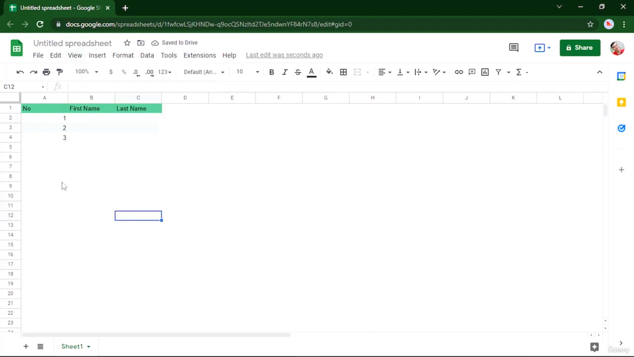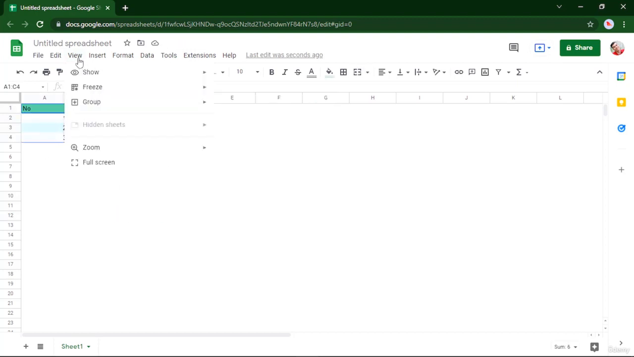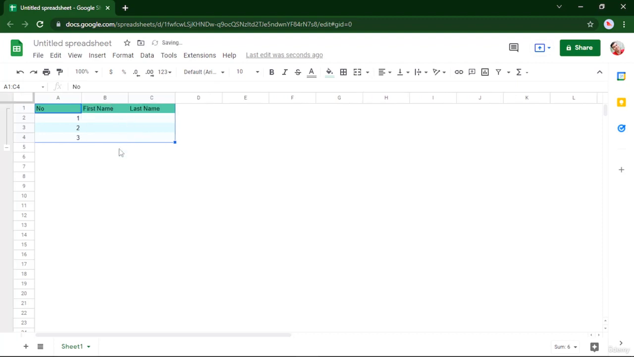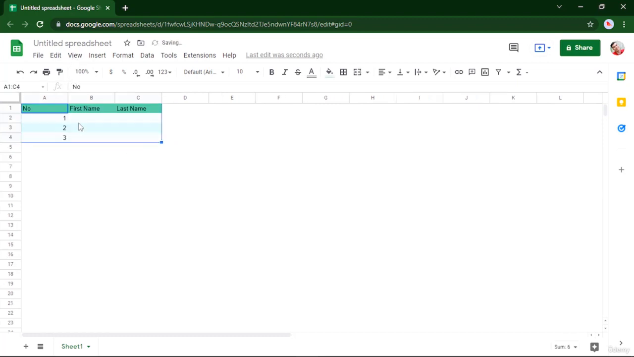Group is another part. You can make particular cells a group. You can select it, then go to Group, and it says group rows or group columns. I'm going to say rows. So right now this is grouped. I can hide it or I can show it. That's very helpful for some projects. So I'm going to undo it.